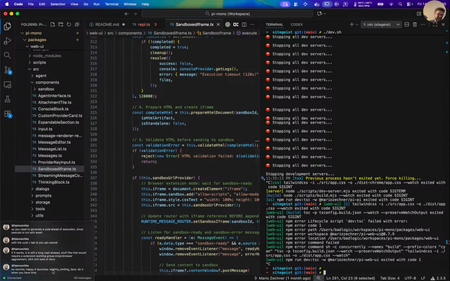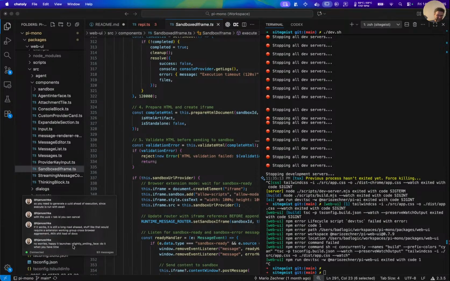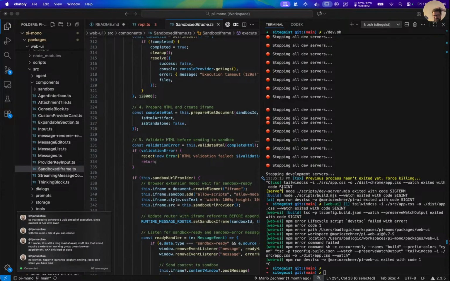I like that my stupid chat app writes out the emoji names instead of displaying the emojis, so slightly smiling face. Yep, cool. I'm gonna give it a try.